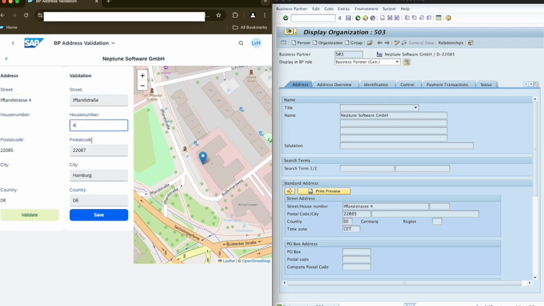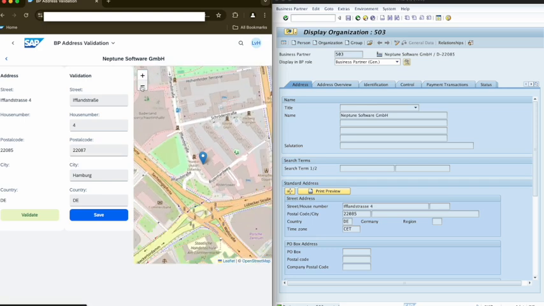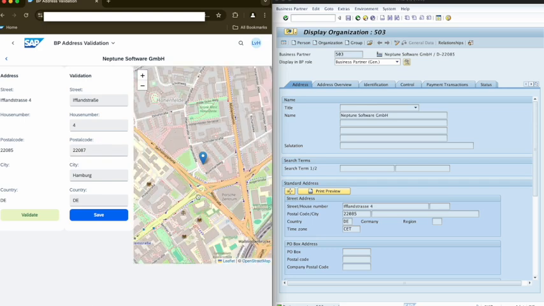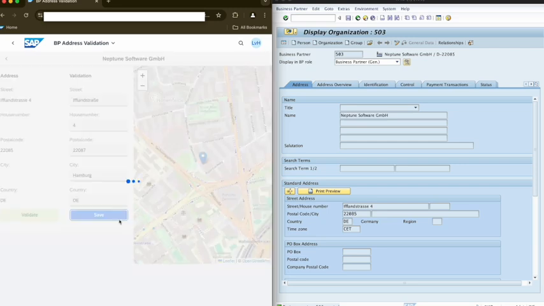The house number, it puts in the right field. The postcode, I was wrong, it is 87. And the city is Hamburg, the country is the same. Next to that, I retrieved the geolocation data. So with that, I can also create a map and show the user the exact details of that address. Now I'm going to save the data back again to SAP. So when I press save, it will update in SAP.